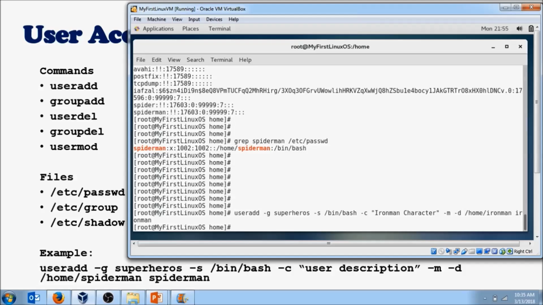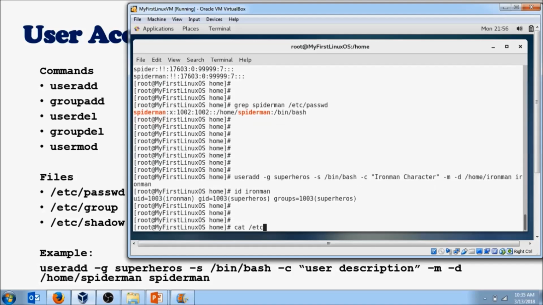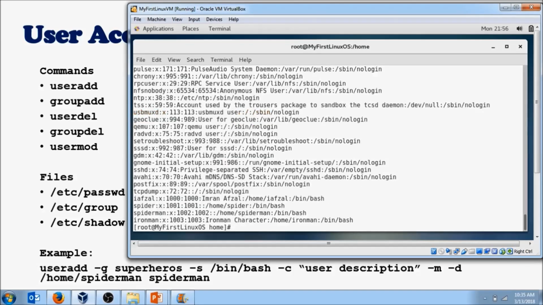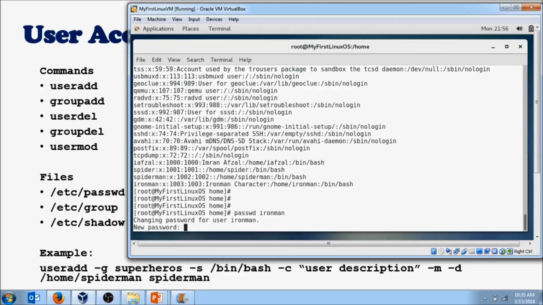And how do we verify? You just do id ironman, and you'll see that Iron Man is there and is part of the group superheroes. And you could also view it in the /etc/passwd file, and you see at the bottom it's there. Now, one thing that we do have to cover: every time you create a user, make sure you create its password. So the command to create a password is simple: passwd ironman, enter, specify the password.